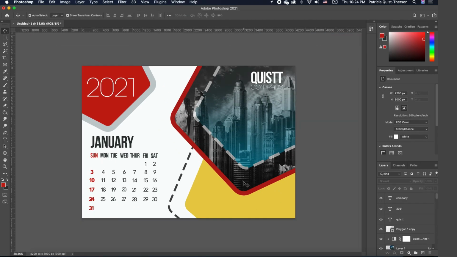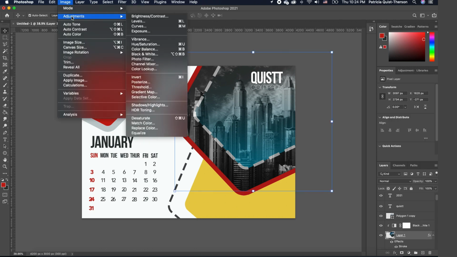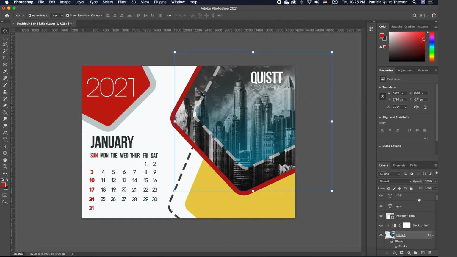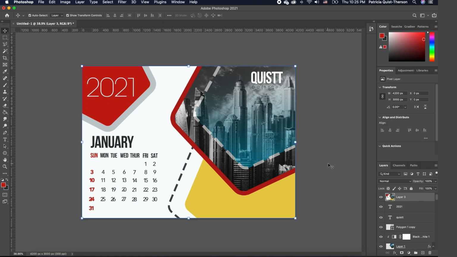The next thing we're going to do is click on our image itself, go to image adjustment, brightness and contrast. I want to brighten it up a little. I'm going to click OK. Now we want to click on our top image, hold down Shift Option Command E, make one file.